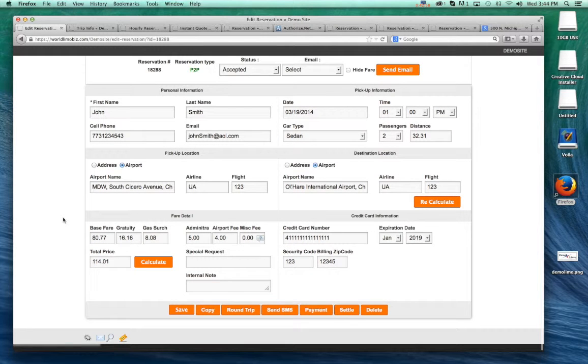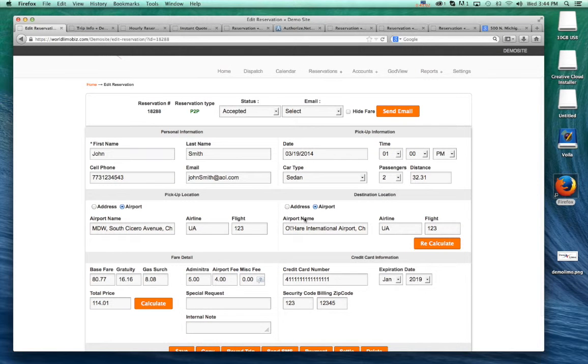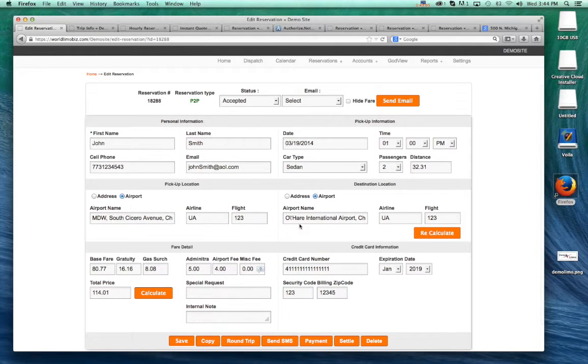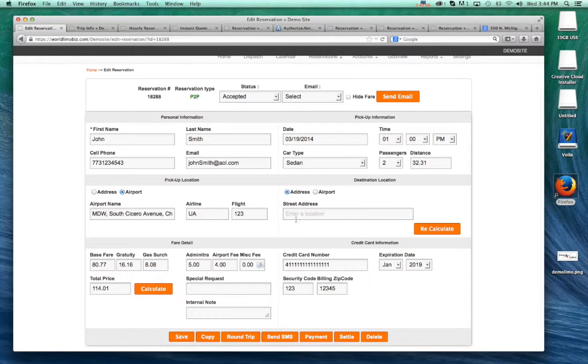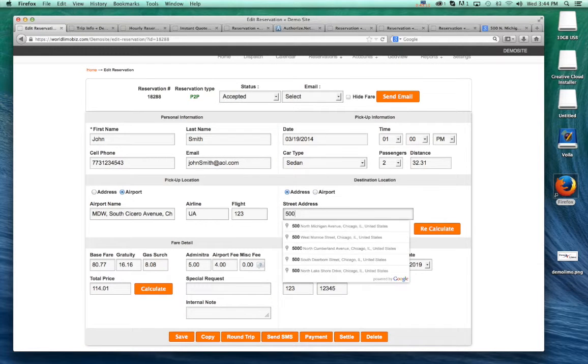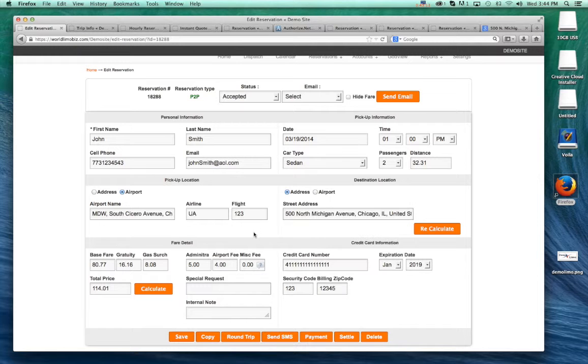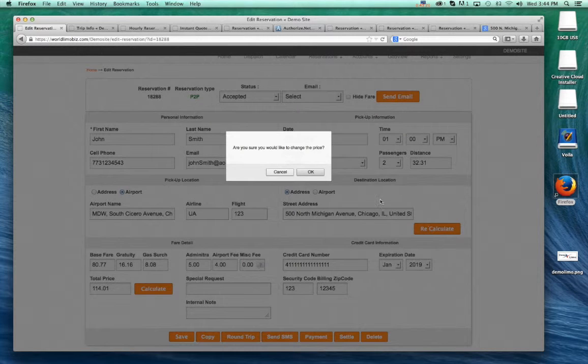You want to change the price, no problem. Let's say he called in a day later or another time and said, you know what, I'm not going over here anymore. I'm just going somewhere closer. I'm just going to go to 500 North Michigan, which is way closer, downtown. And all you have to do is hit here and hit recalculate. Remember, here we're charging him for a lot of miles. So we're going to click here to recalculate. It's going to ask us, would you like to change the price? Yes. Okay. Overtime.